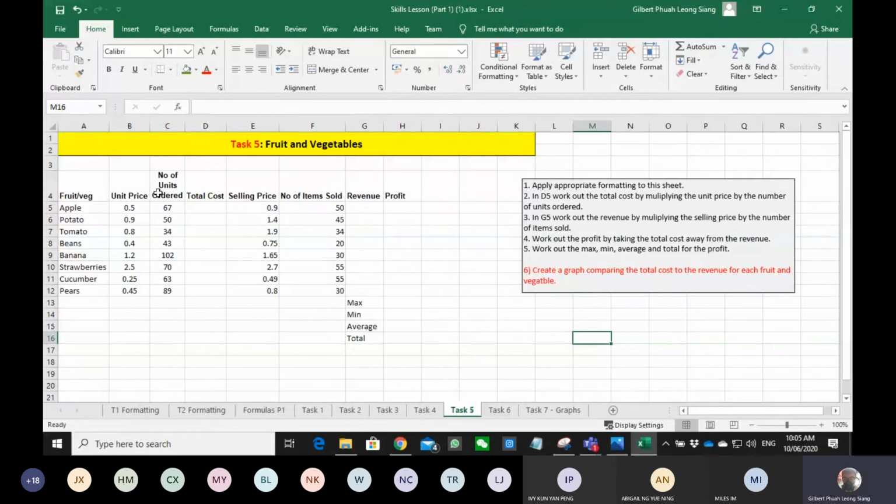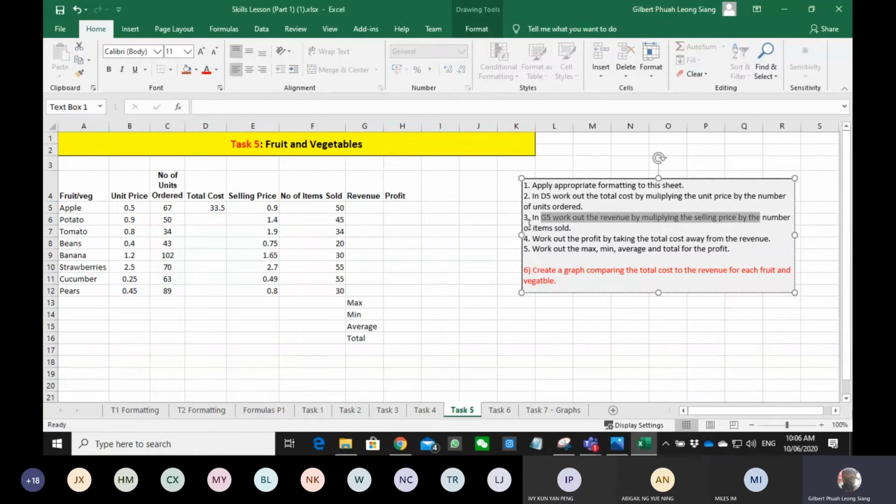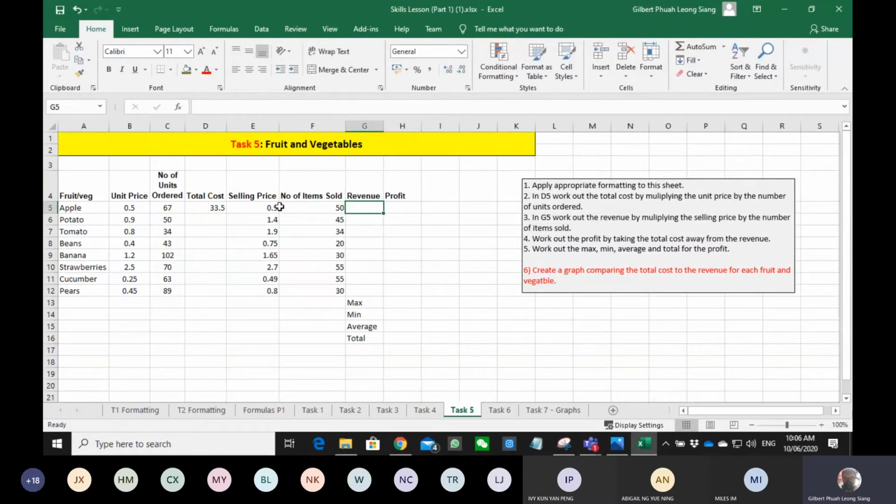Total cost. It says that D5 equal to multiplying the unit price by the number of units ordered. So equal to this one times this one. Okay. And then for G5, multiplying the selling price by the number of items sold. So what is the selling price? This one. Number of items sold is this. So this one multiply this, and then you get the revenue.